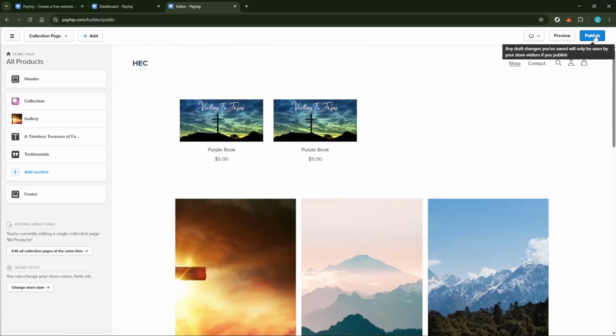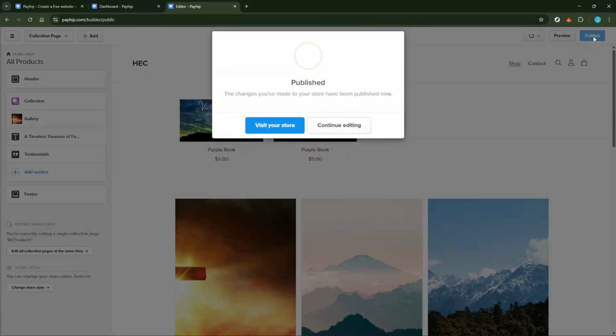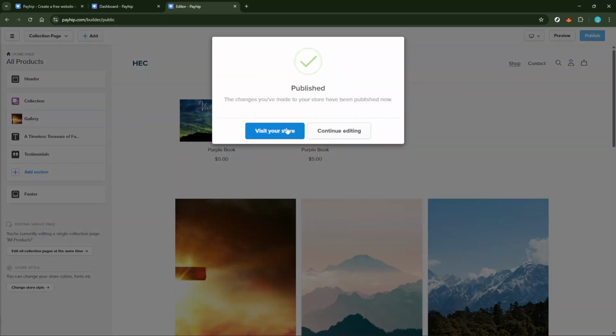Customizing your Payhip store is a straightforward process that can significantly impact your business. So, log in, explore the Store Builder, and start crafting a store that truly represents what you offer.